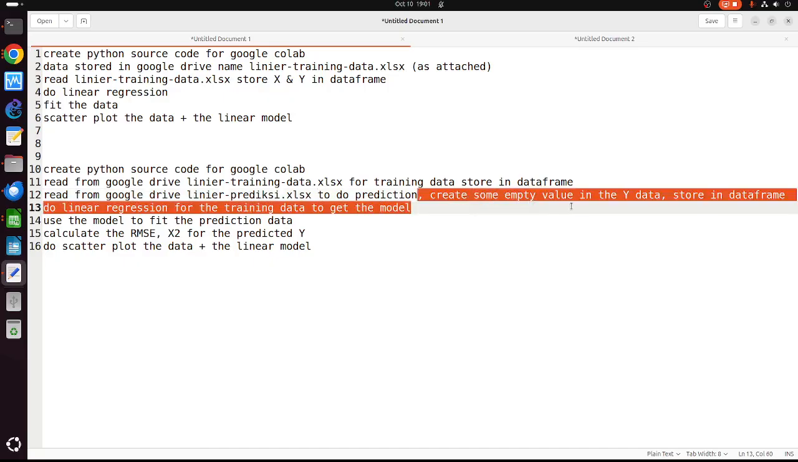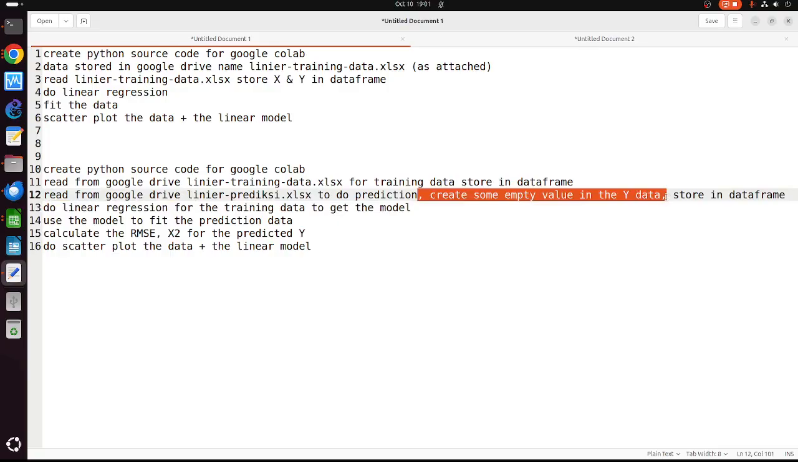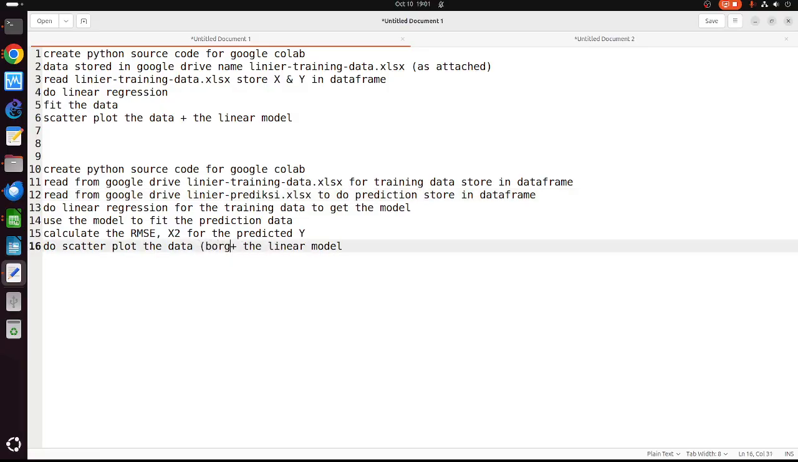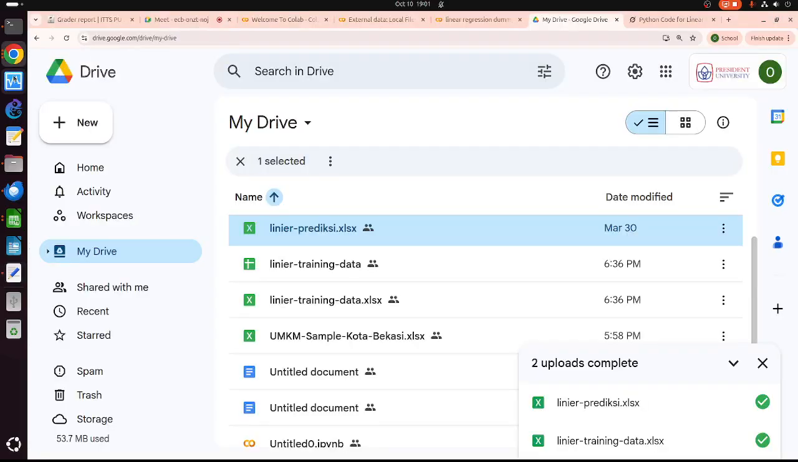I don't want to store empty value, and okay, store the data in data frame, do linear regression from the training data to get the model, use model to fit the prediction data, calculate the root mean square error, as well as chi-square error for the predicted y, and do scatter plot of the data. Both, but I think I make some.